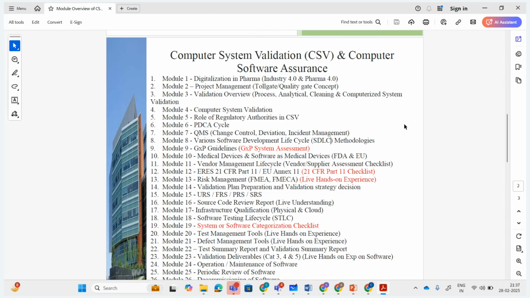We are going to discuss every model. GxP guidelines, medical device and software as a medical device. We are going to discuss vendor management. Selecting a raw material vendor is simpler, but selecting a software vendor is much more difficult, because we are going to purchase software which will be utilized for 10 years, 15 years. So it is very crucial to select good vendors. So how to select good vendors for software, we are going to discuss.